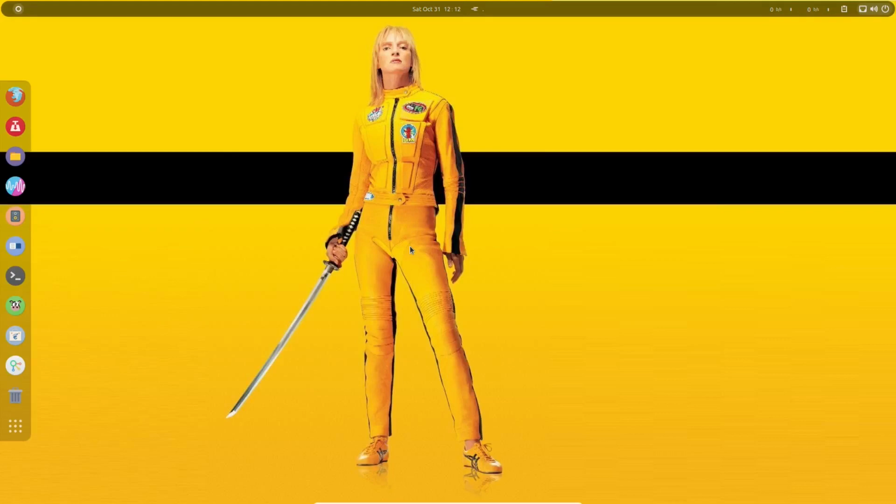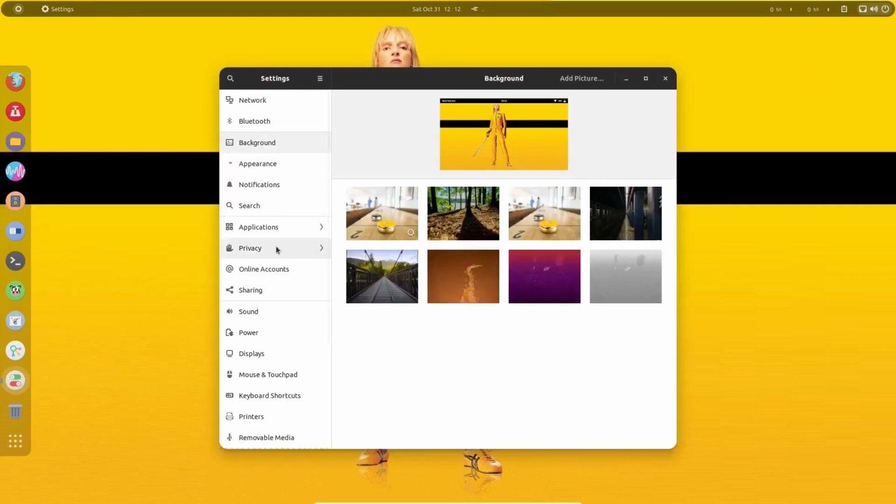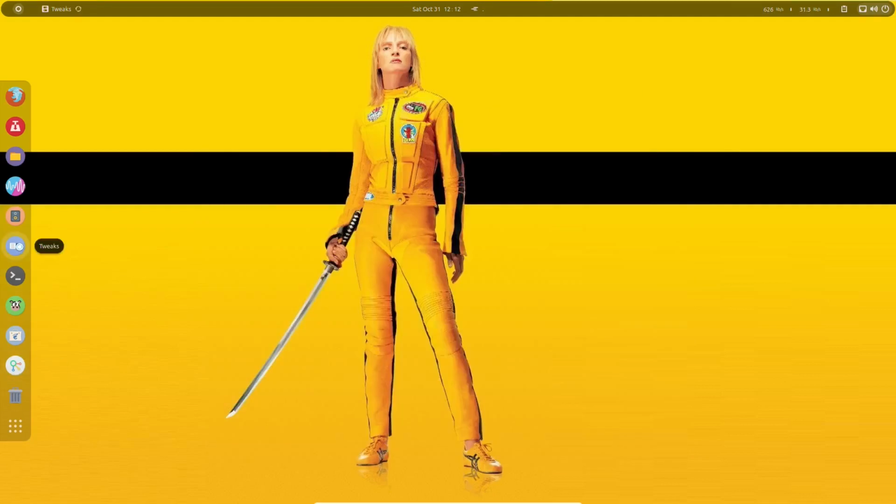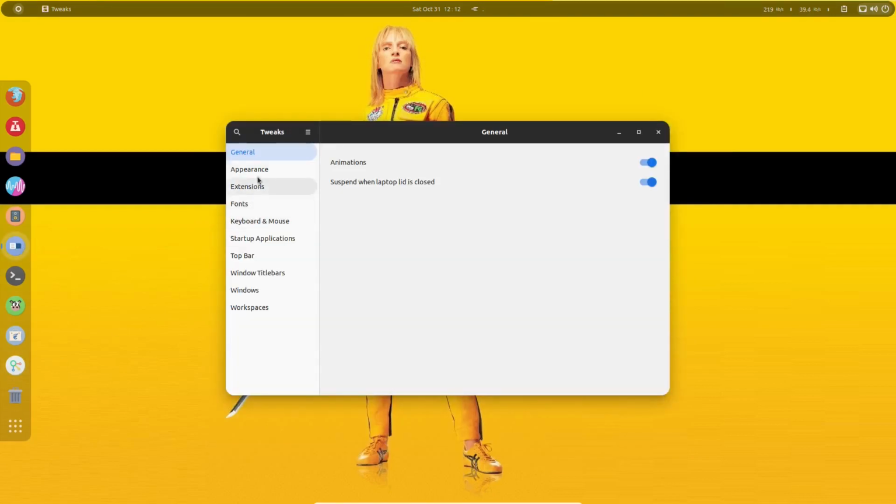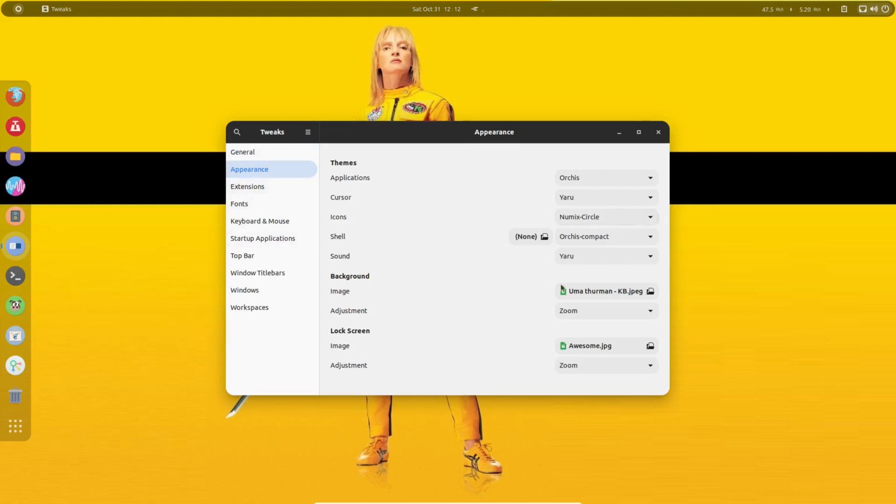And by default there is no option available to change the lock screen background. So if you go to the settings and go to the background section, you will not find any option to change the lock screen background. And you can also use the tweak tool, and in tweak tool there is an option for the lock screen image, but if you change the image from here it doesn't work because the application is not up to date, I think. So how can we change the background of the lock screen?